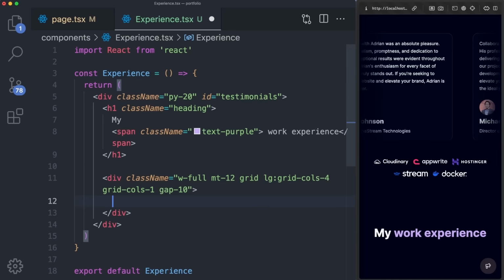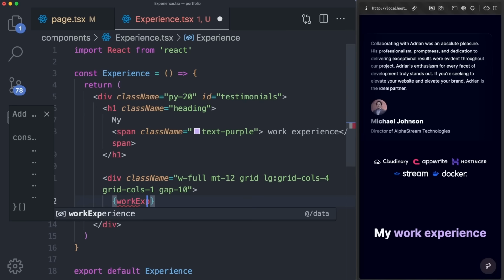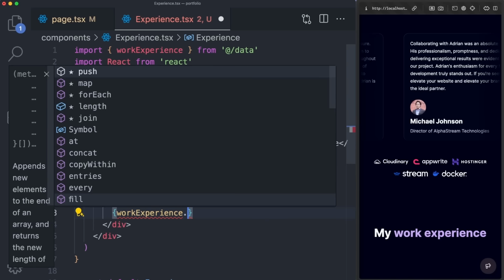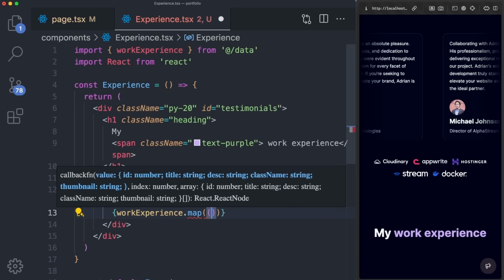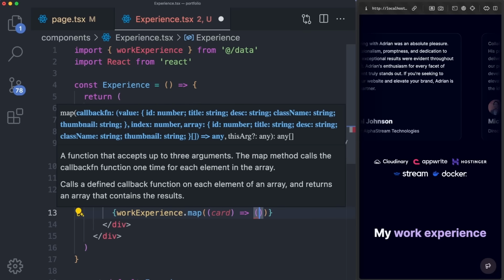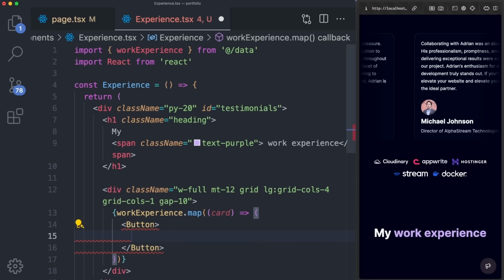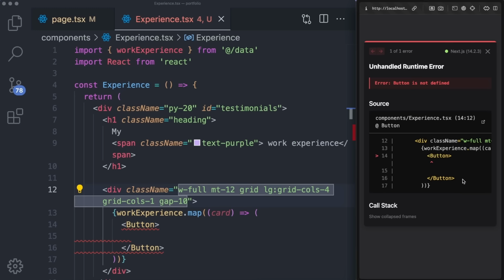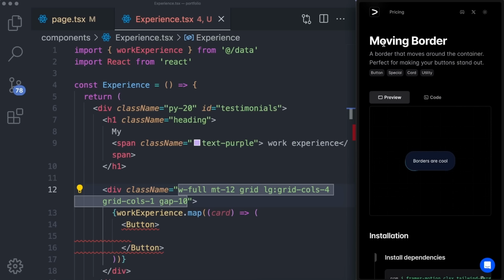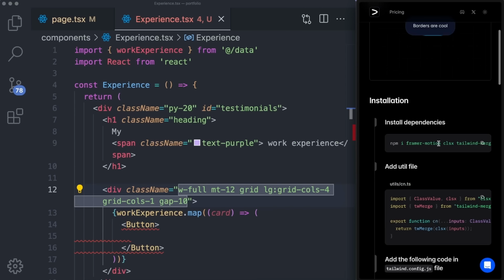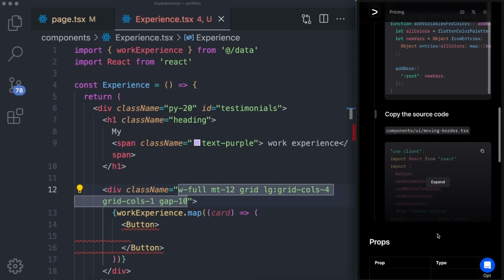So let's map over them. I'm gonna say workExperience.map, where we're gonna map over each one, each card, and for each one return a button. So in a way, we can make them clickable if you want to. This will temporarily break our application, but that's okay, as we want to use an Aceternity moving border component, okay? A border that moves around the container. It can be used for buttons or cards. So let's copy its usage right here.